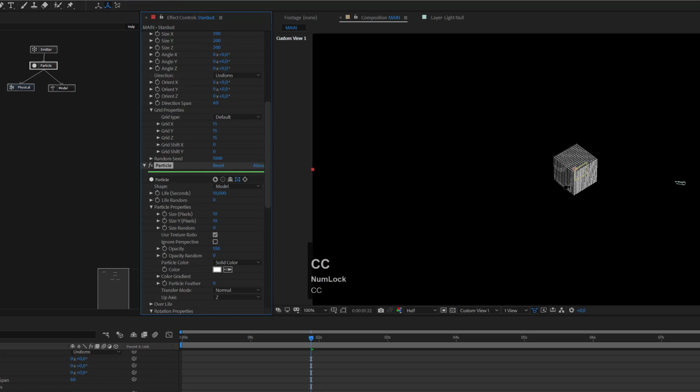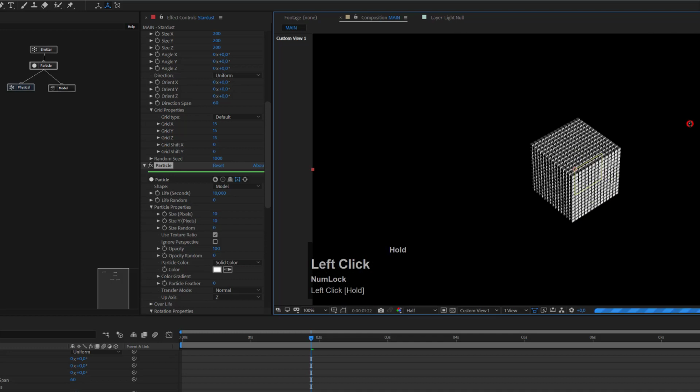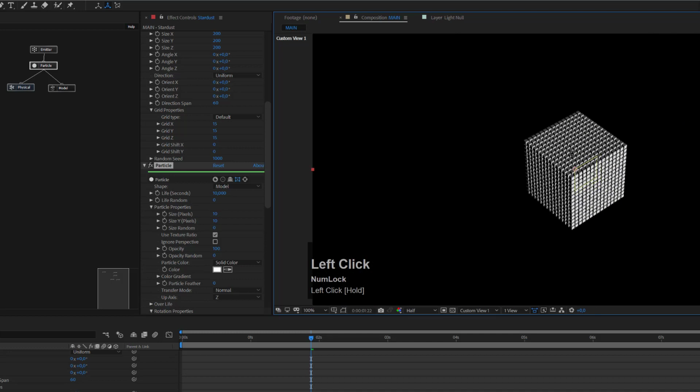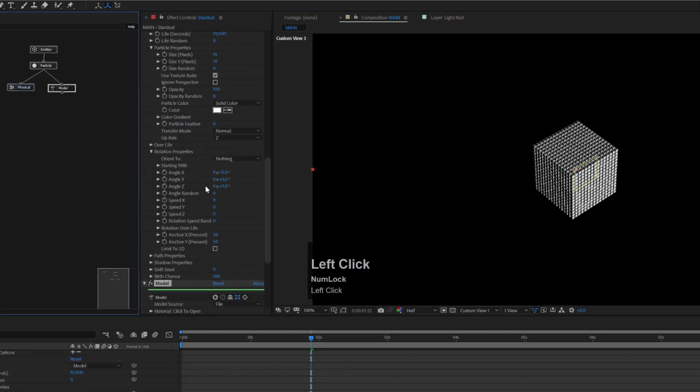Actually, let me move in a bit with my custom view camera so that we can see a bit more of what's going on here. Oh, that was too close. Okay, like that. Now you see we have small cubes here. And of course, I do not want to use cubes in this case. I just want to use spheres. So let's move to the model node quickly.